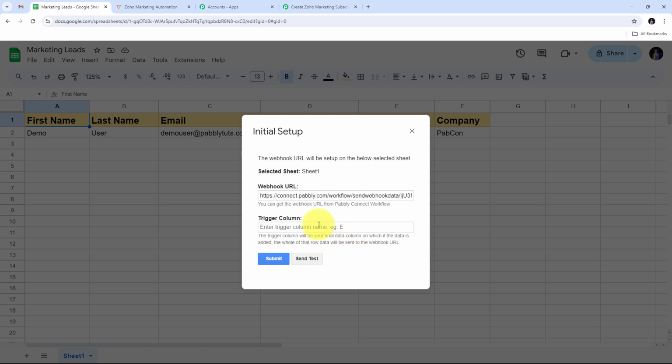So here the trigger column is going to be your last data entry column. And in my spreadsheet, I have this column F, which is my last data entry column. So this column F is going to be my trigger column. So I'm going to fill that here. And here I have filled column F as my trigger column. And now what is going to happen is that as I fill data in that last data entry column, automatically the data of that whole row will be sent to Pabbly Connect. Now here what I need to do is click on Send Test.